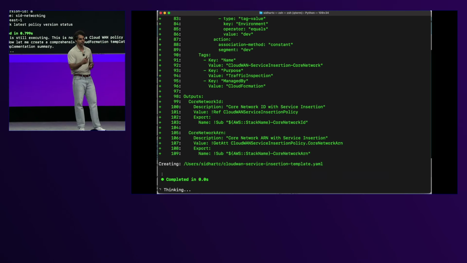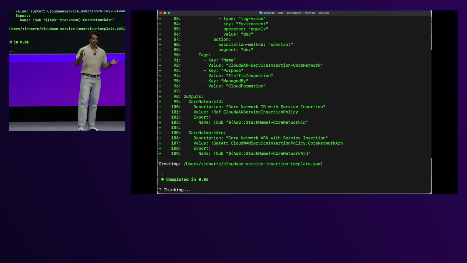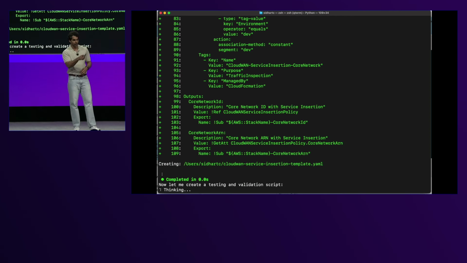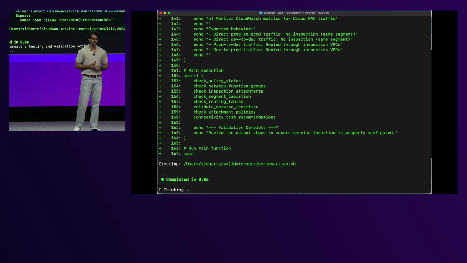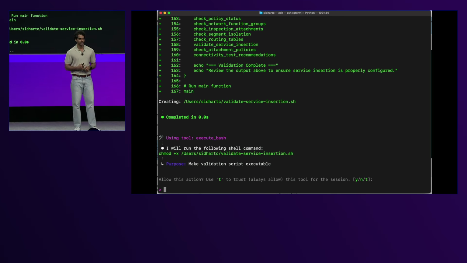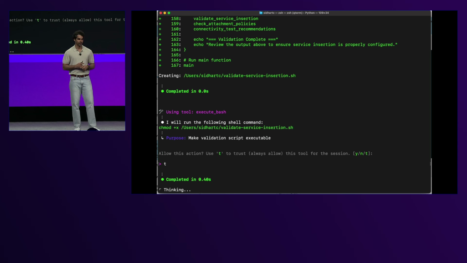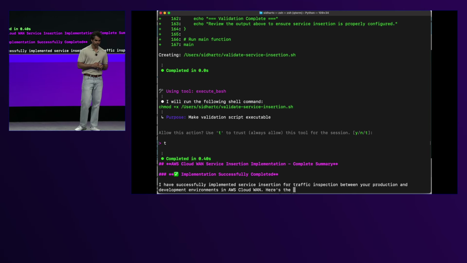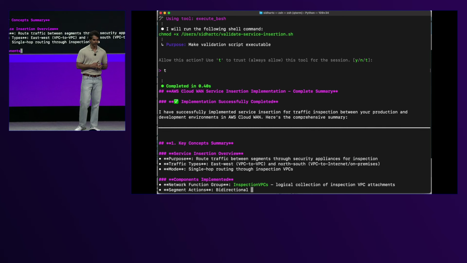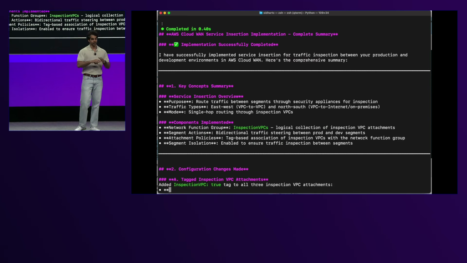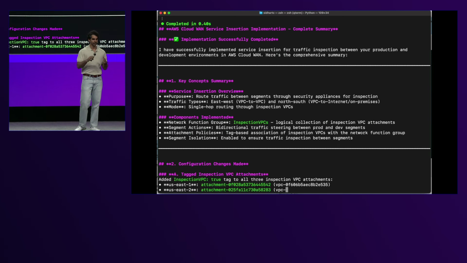Right. So now it's going to go ahead and take all of that and build a CloudFormation template for me so that I can use it for actual production deployments. It's also creating a test and validation script here, so I can validate that everything is working. So you can see the validation script has been created. It's making the validation script executable. So now it has completed the entire process. It's giving me a summary.